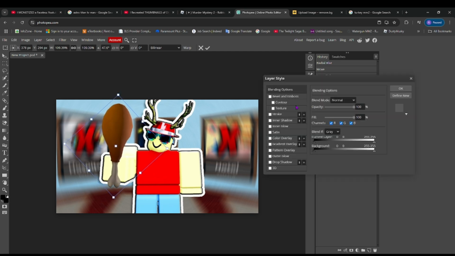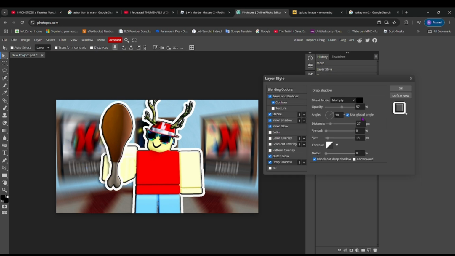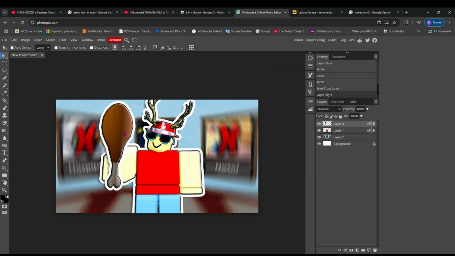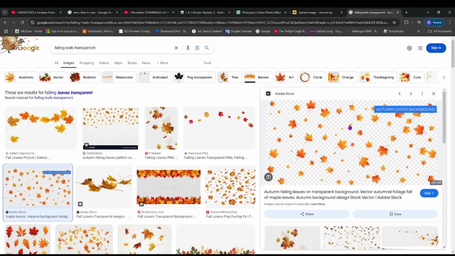Same thing over here. We're going to do the blending options. Now, it should save the thing you did from earlier. Bada bing, bada boom. If it did not, you're going to have to reset the whole thing. Now, obviously, we're going to need some falling leaves. Now, obviously, this one looks cool, but there's a little bit of text there. But do not worry about that.